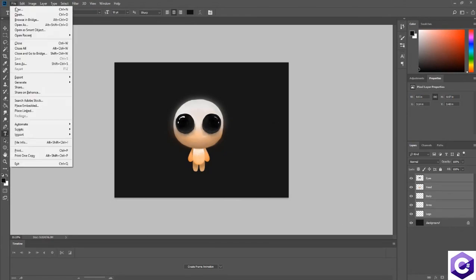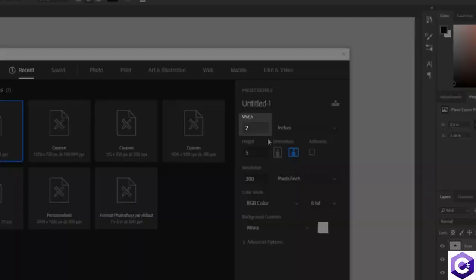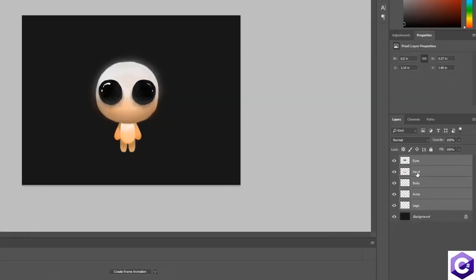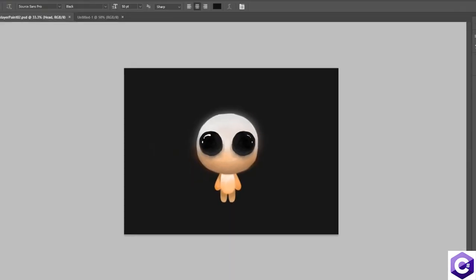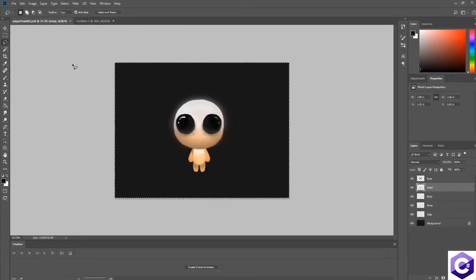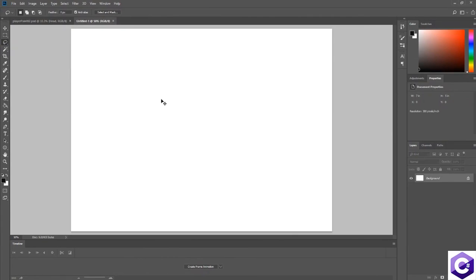So I'll create a new Photoshop file with the same dimensions as that used to paint my player, which in my case was 7 inches wide and 5 inches long. And once that's done, I'll head back to my player file, select the head layer, grab the lasso tool and draw a selection all around my canvas. This way I can hit Ctrl+C to copy my head, which is inside this selection, and then hit Ctrl+V to paste that head in this newly made file.